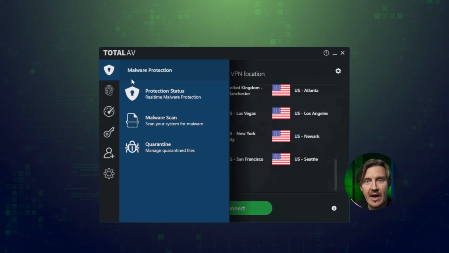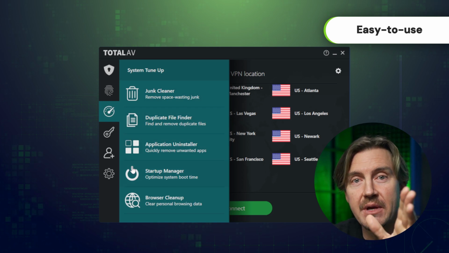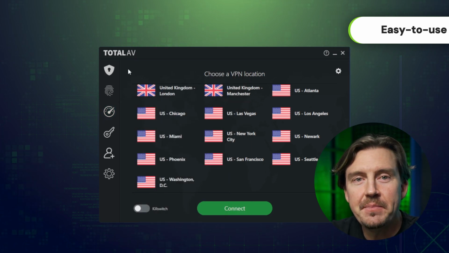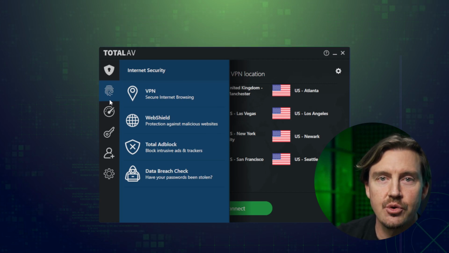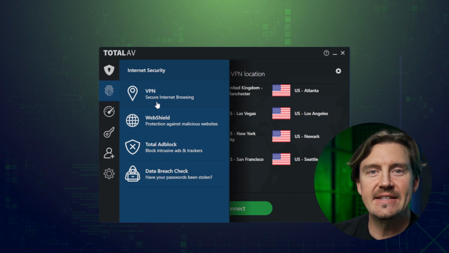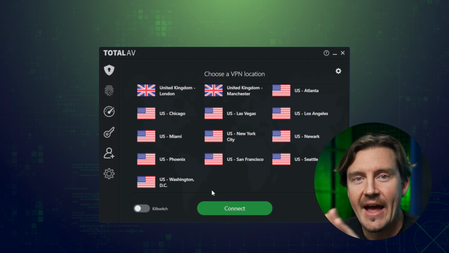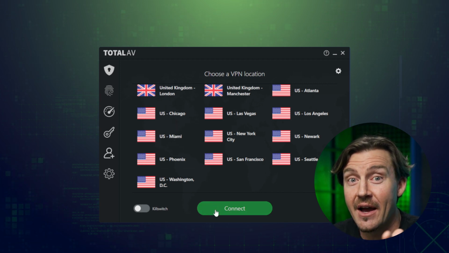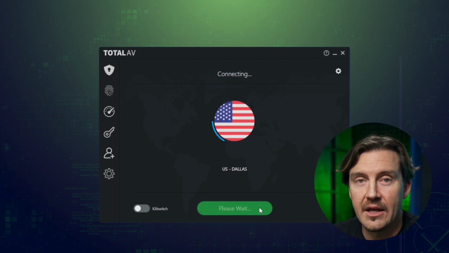After a little bit of use, I'd say TotalVPN is easy to navigate, even for beginners, especially because of the simplicity of it all. The VPN section is located under the internet security part of the app, and you can find it via the fingerprint icon on the left. Here is the connect disconnect button, which is basically your answer to how to use the VPN to hide my IP. I like that this is accessible via one click as well.